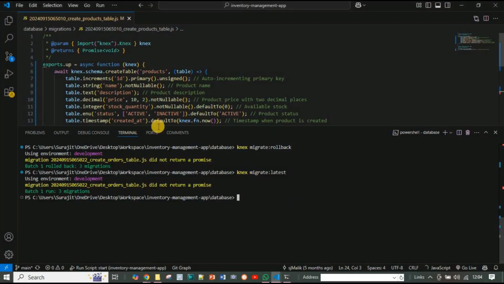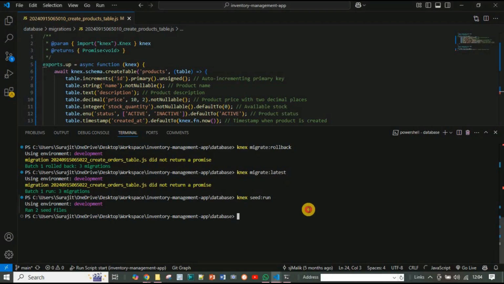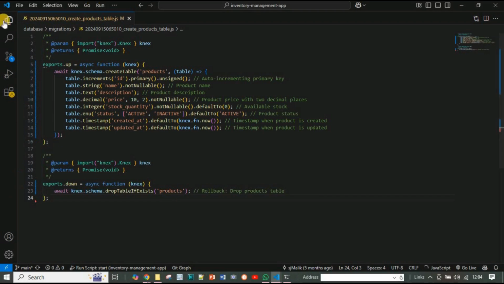And next we have to seed the data of the users. So we have to run again knex seed:run. And we will have all the seed data for the user, but not the products. Products we will create from the API by hitting the API. So now let's create those APIs.